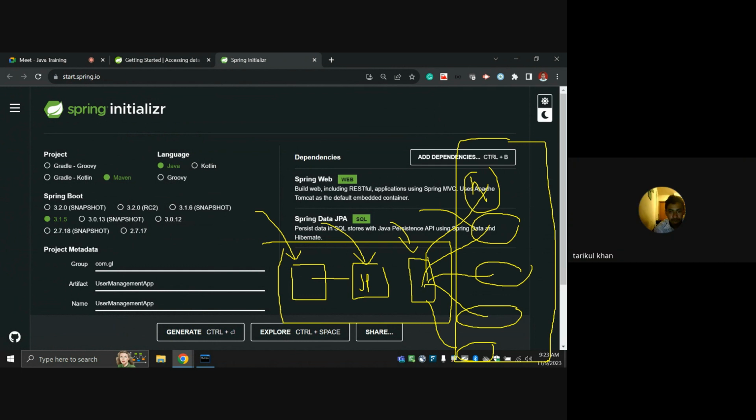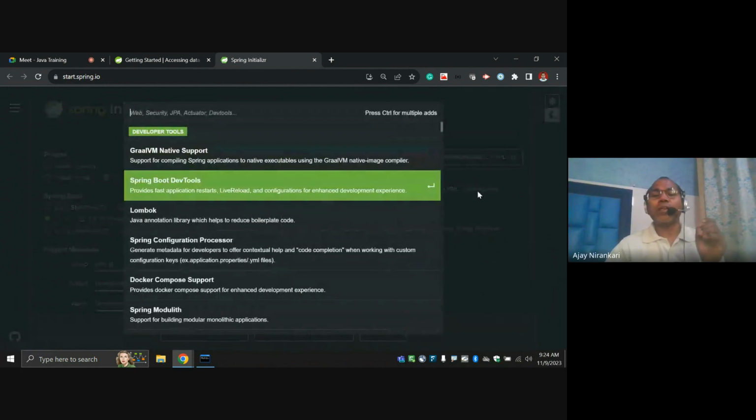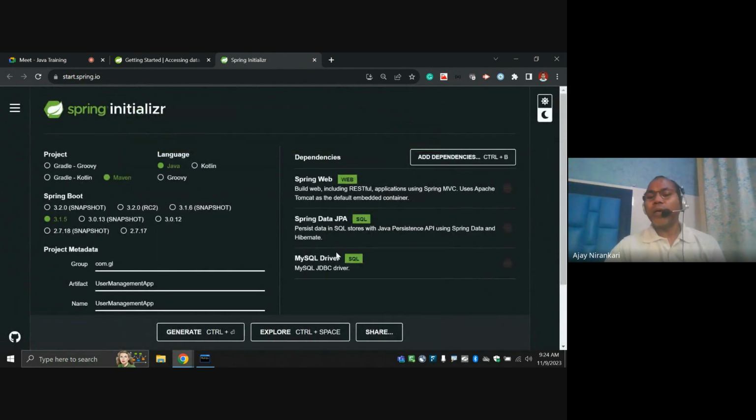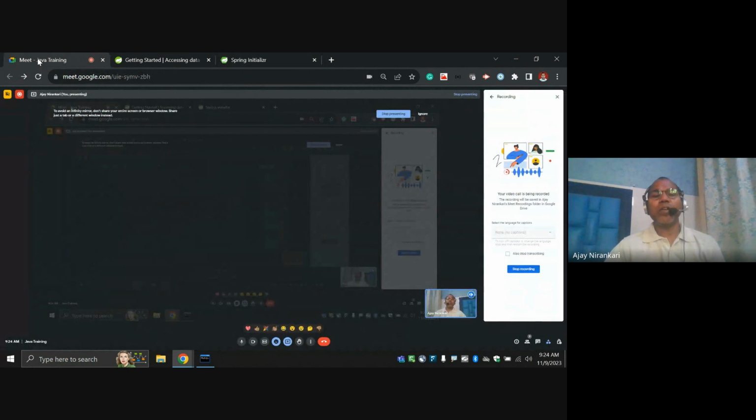So here you have to select, hey, I need MySQL. Here, select the MySQL driver. This means these are the three dependencies you have to add. It's clear why: Web, Data JPA, and the SQL driver. It's clear? Any doubt till now?